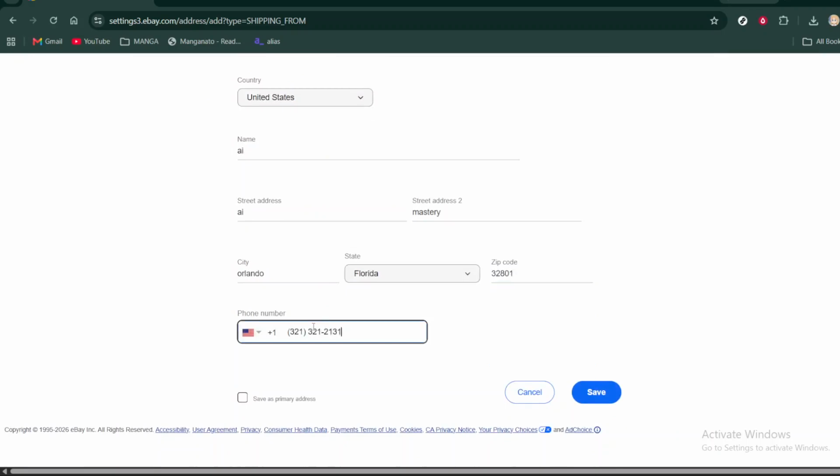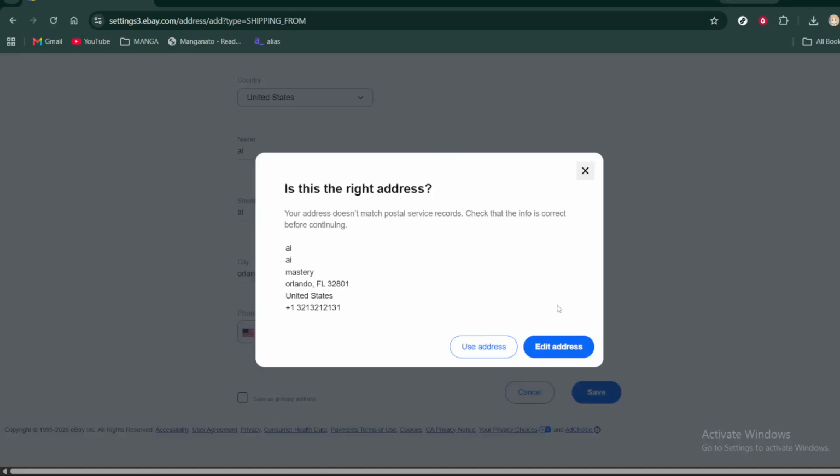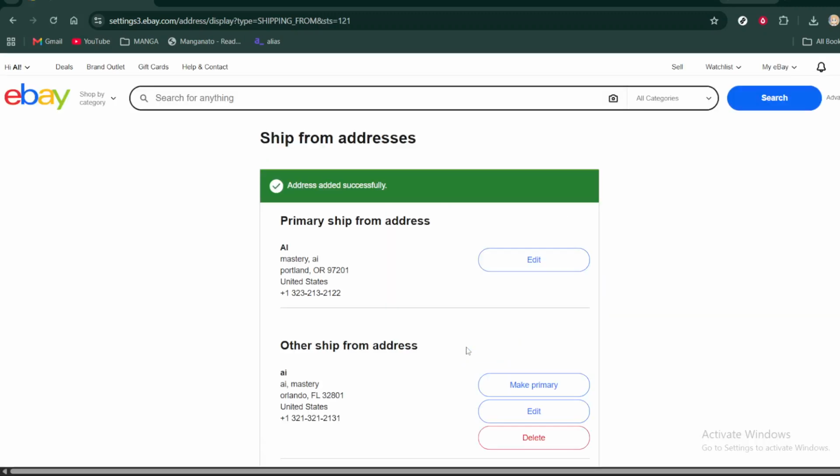If you are using a warehouse or a third-party fulfillment center, use the exact address they provide you. Once everything looks good and accurate, click the Save button. It might take a moment to process, so do not worry if you see a little loading spinner for a second or two. And just like that, your new Ship From address is live on your account.